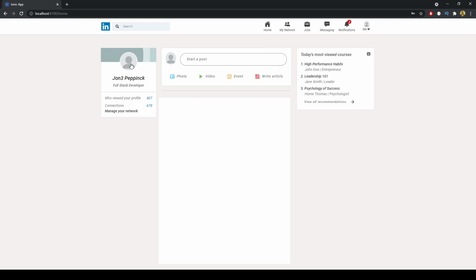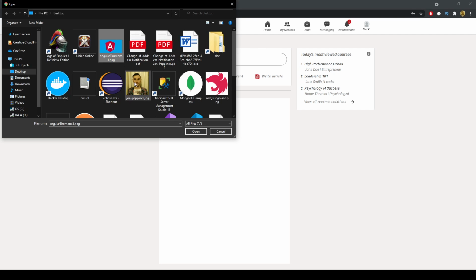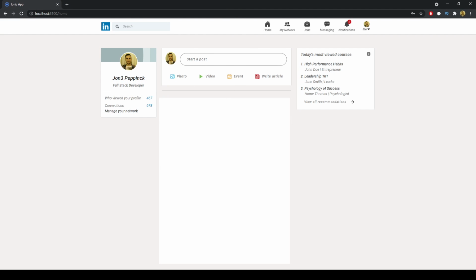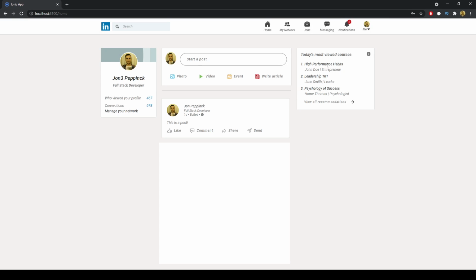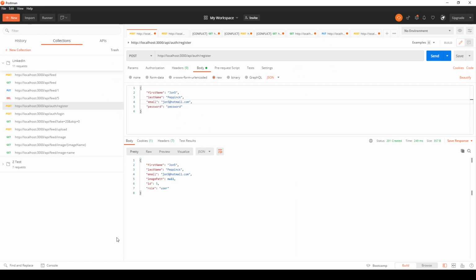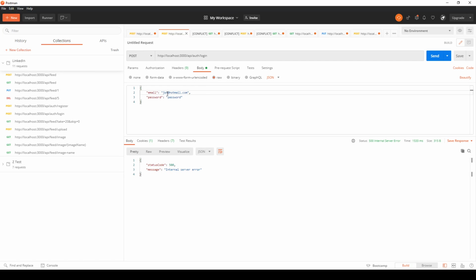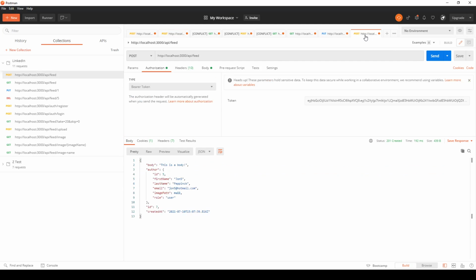So I'm just going to sign in here. I'm also just going to get this image here, and I'm just going to start a post. This is a post, and that's a post from user 1, and I might just do this for all of the users. So probably a faster way to be doing this is to log in as user 2 in Postman, copy the JSON web token, go to the route.